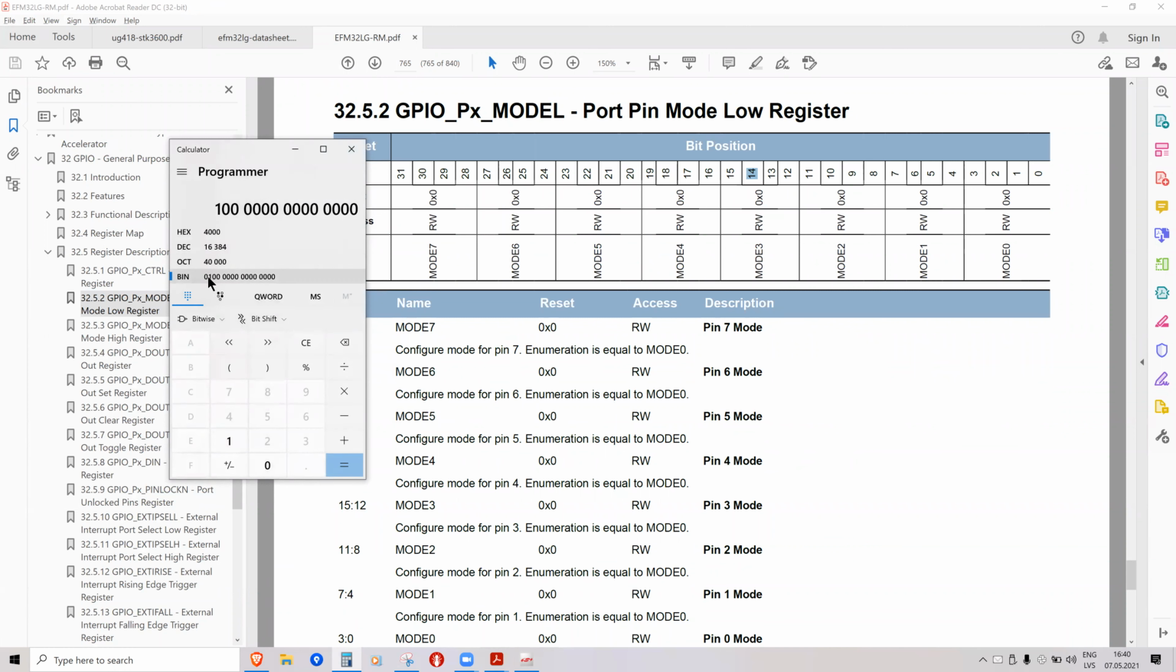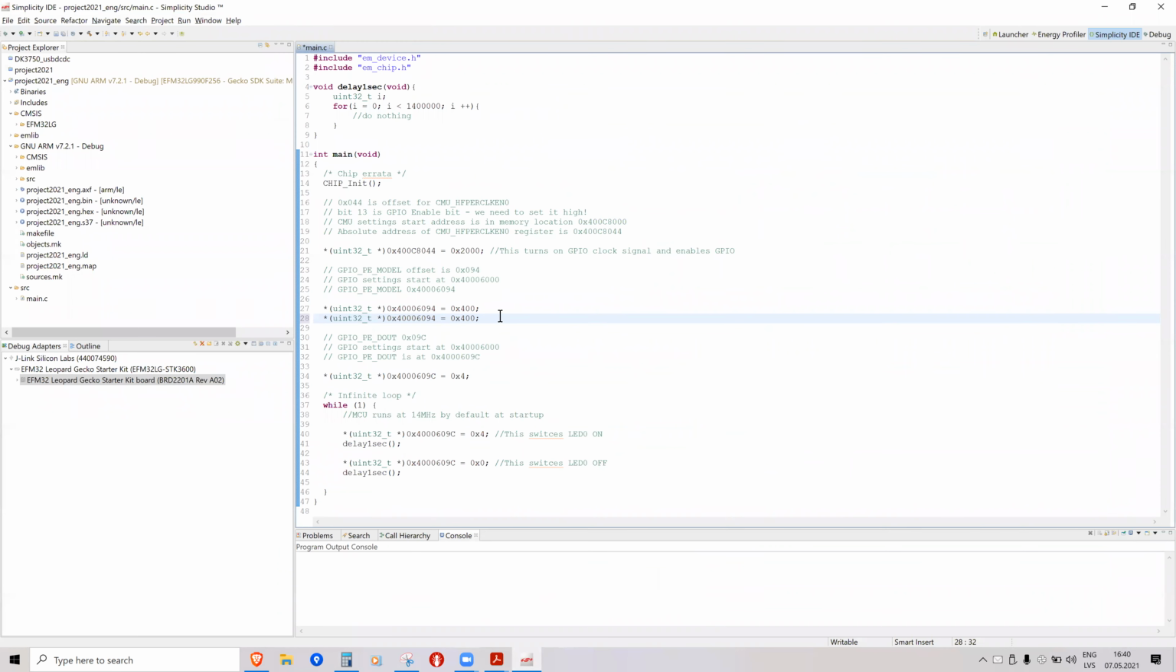So this is 4, this is second 4, second. So if I write this number 4000, this line sets port E2 output push pull. This second line should set port E3 output push pull.